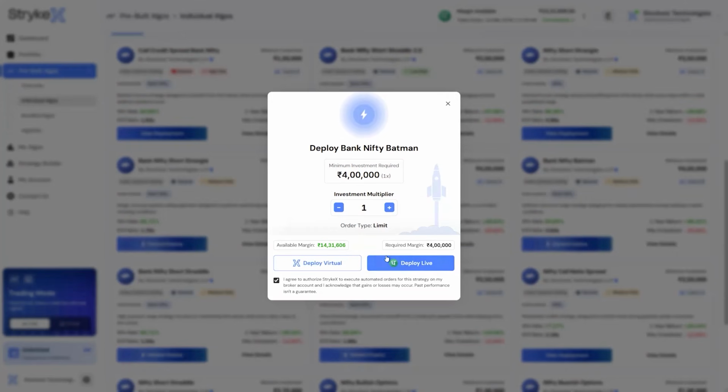And now you will see two buttons. One is deploy in virtual and the other is deploy in live. Now, if you click on deploy virtual, this strategy will be deployed in your virtual trading account. If you click on deploy live, this particular strategy will be deployed live in your account. As soon as you click on deploy live, after the next very minute, if the strategy has any trade signal that is generated, it will automatically take the trade for you. You don't need to wait for hours or days for the strategy to start taking trades. It'll automatically start taking trades the moment you deploy this.